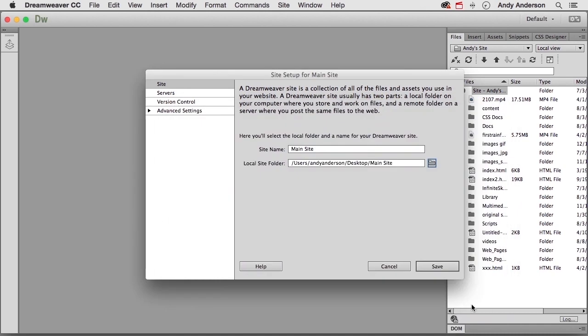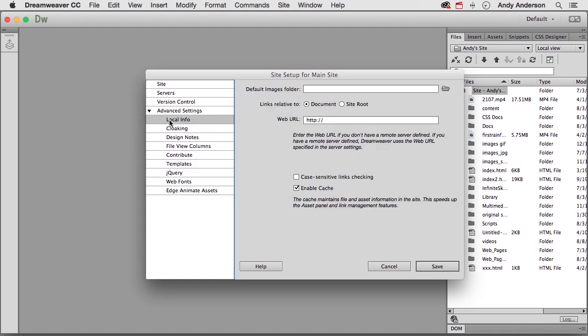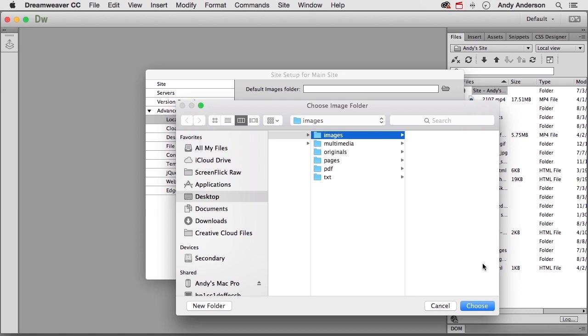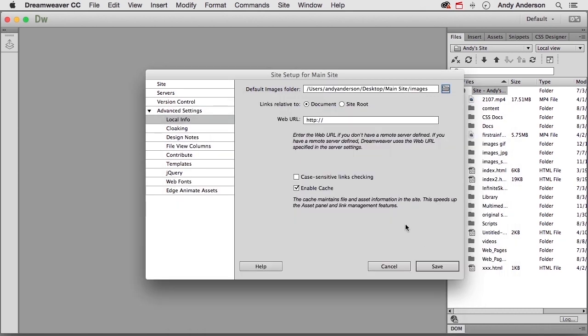We should do one or two more things before we move on. Go into Advanced Settings right here, and go into Local Info. Now, the first thing is Default Images folder. We have one. It's called Images. So let's do that. Select it, click Choose. Now, how does that help us? If you're like me and sometimes you literally drag things in to this program, if it's an image, it's going to go there automatically.